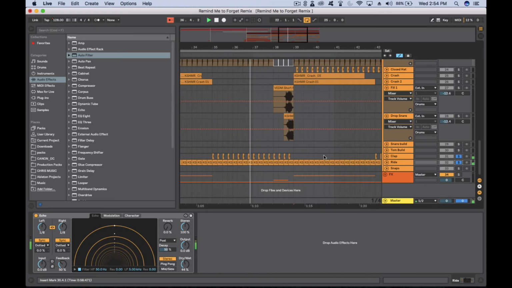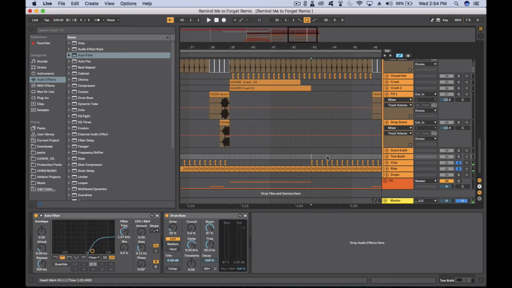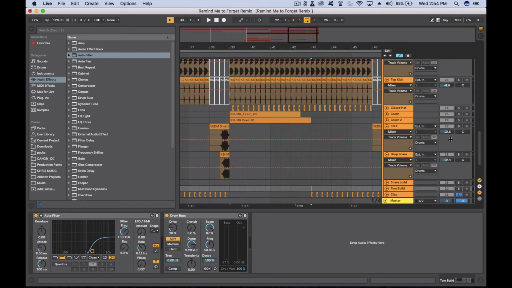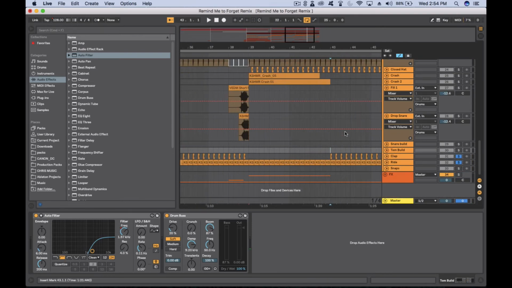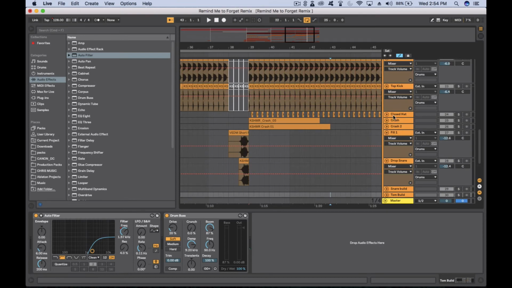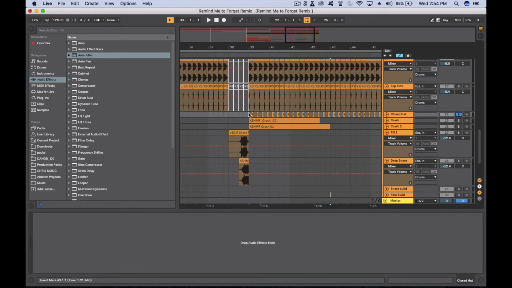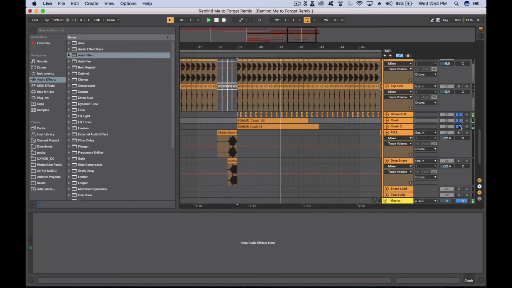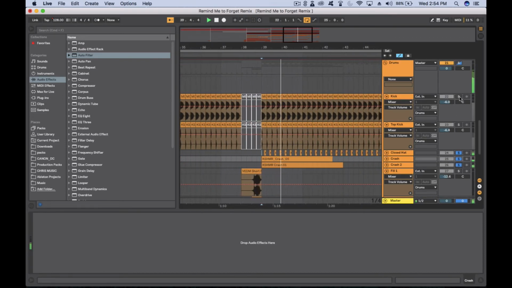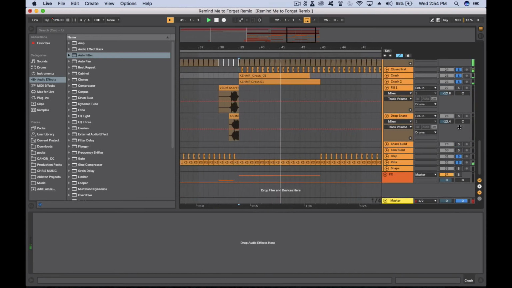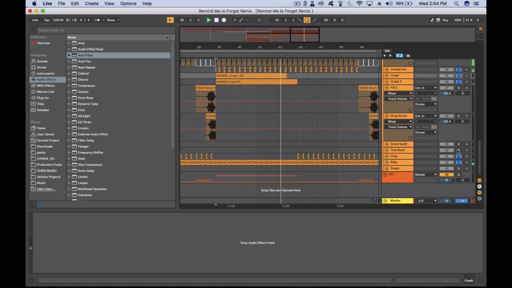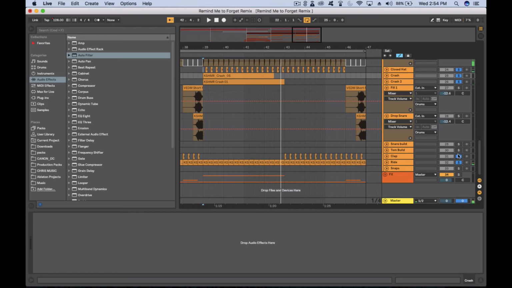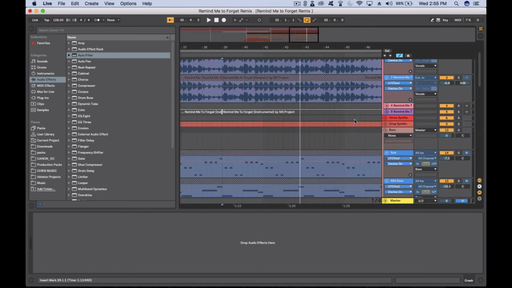Claps. And then in this section I have hi-hats somewhere. Where are they? Yeah, right here. So essentially that's it. Those are all the different layers.